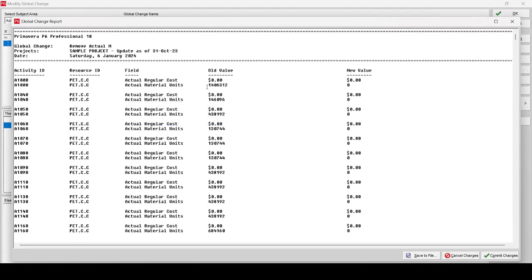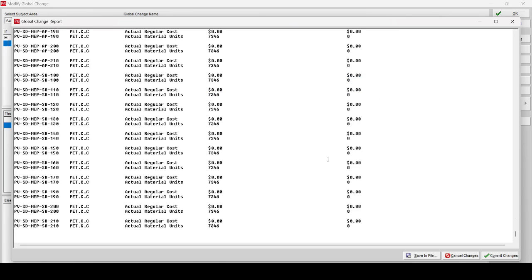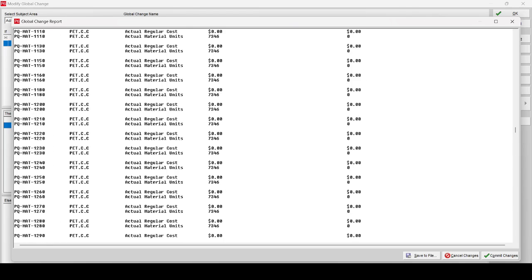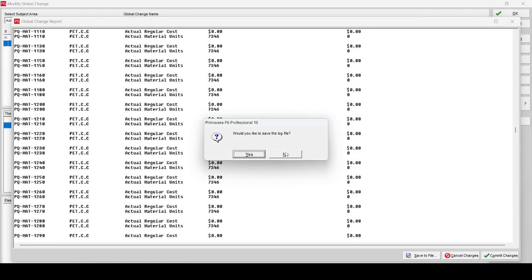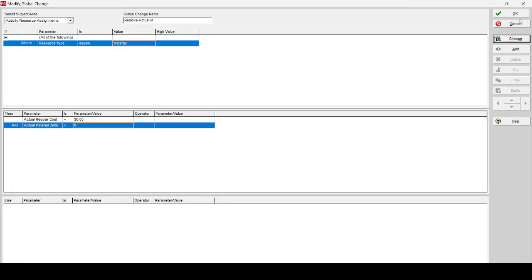And you can see here that we have the old values and new values. This 1,406,312, and now this new value is 0. Similarly 146,096, new value is 0. So just check these values, all new values are 0, and previously we had these values. So just select Commit Changes. No need to save the log file. If you want you can save it, but for me it's okay. I just ignore this one, No, and then this, okay.